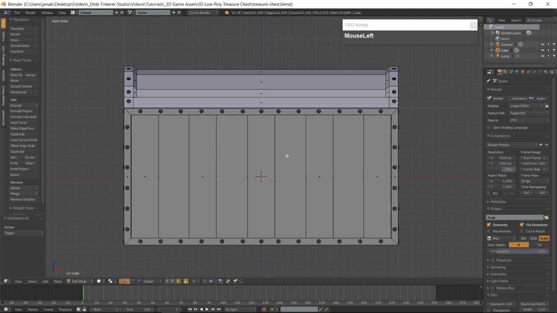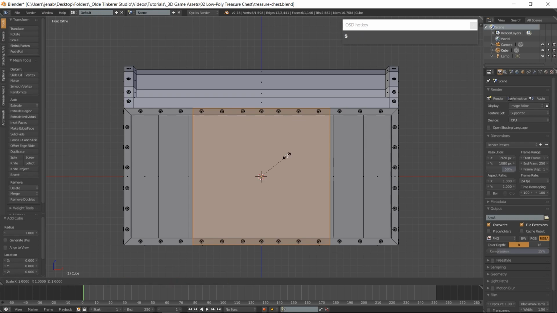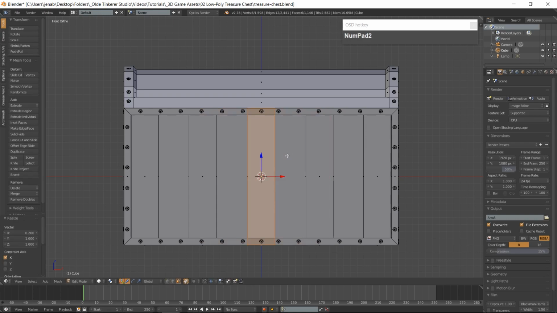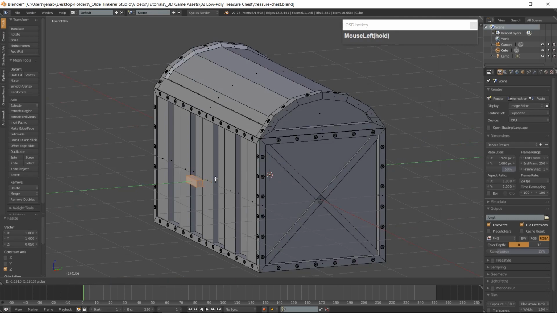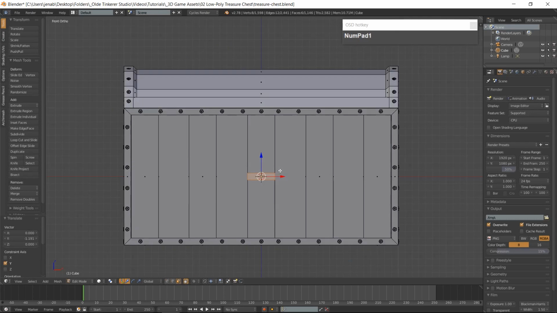Now we're going to make the lock. So let's add another cube. Scale it along the x-axis by 0.2. Scale along the y-axis by 0.05. And scale it along the z-axis by 0.05. Then move the cube until it is centered and flush with the bottom of the lid.